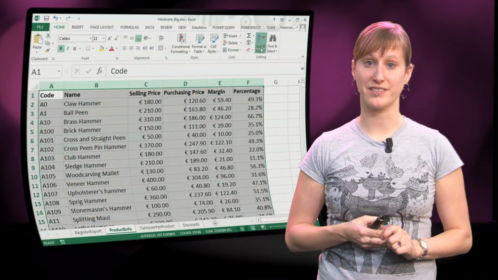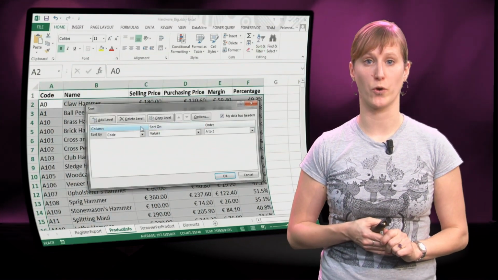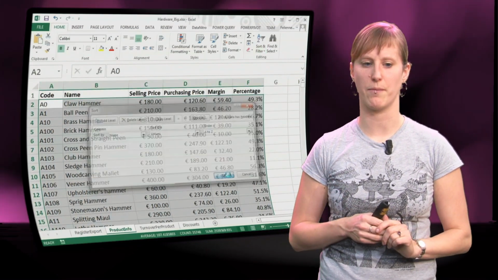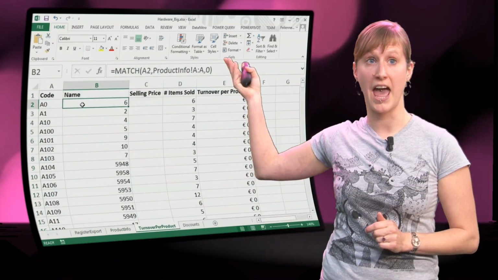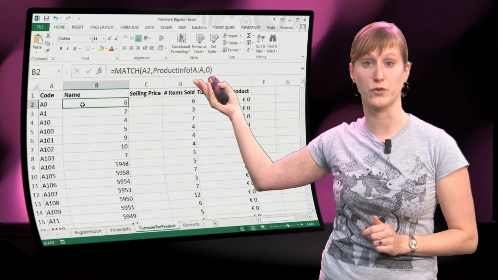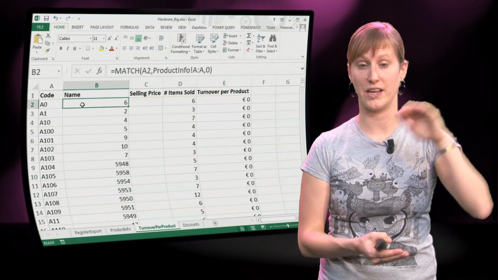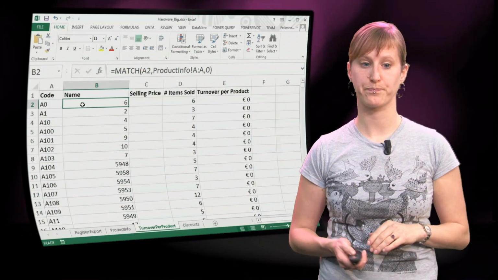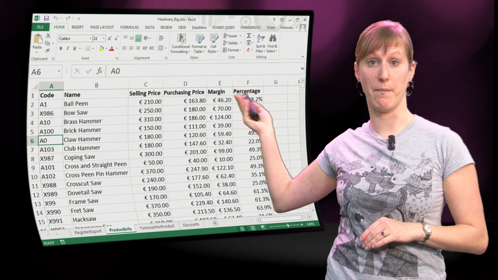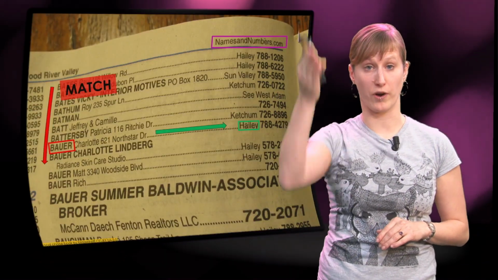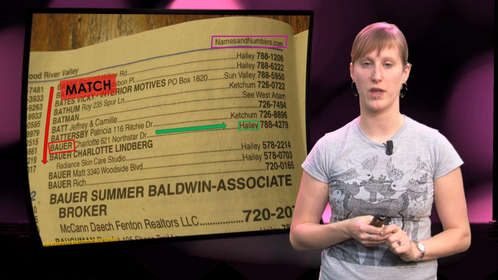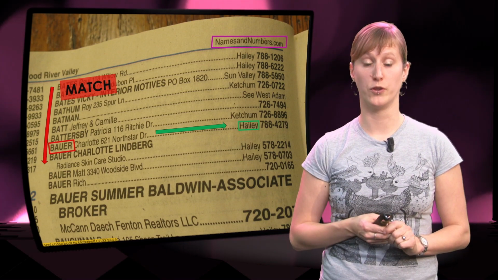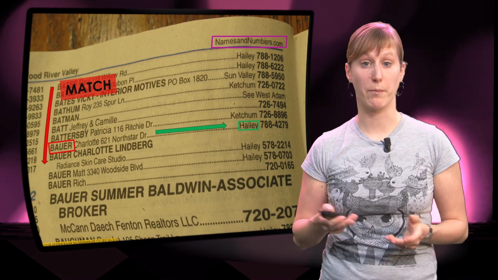It's not that impressive, so let me sort the product info worksheet so that you can see exactly how the match works. So we've sorted it now. A0 is now on the sixth line, and our match function indeed returns A0 code is on row 6. That's what the match function does. For a given range, it tells you on what row a given value is. So we have the first part of our new scenario covered. What about the second part?